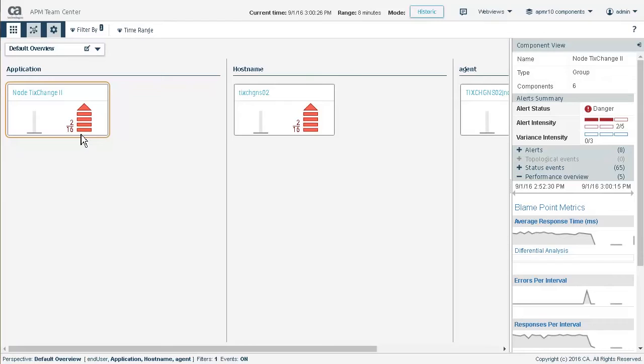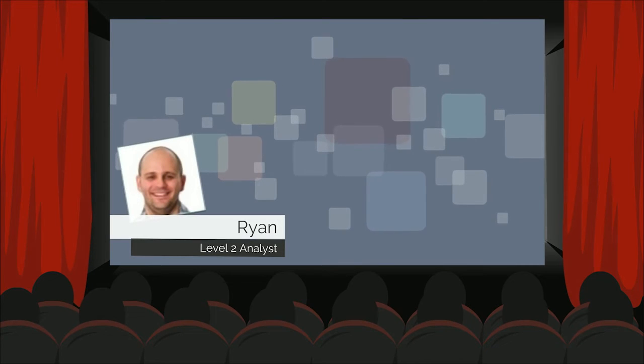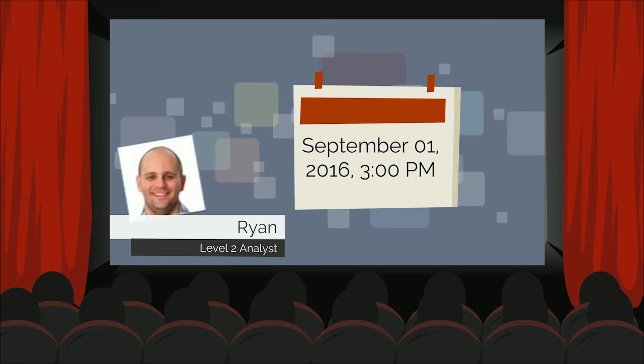Pete looks at the blame point metrics and observes there are errors followed by the stalls. He also observes that the average response time, responses per interval, and concurrent invocations drops to zero, which indicates there is a problem with the application. Pete notifies Ryan, a level 2 analyst, about the problem that occurred in the TixChange application on September 1st, 2016 at 3 p.m. and requests him to look further into this issue.